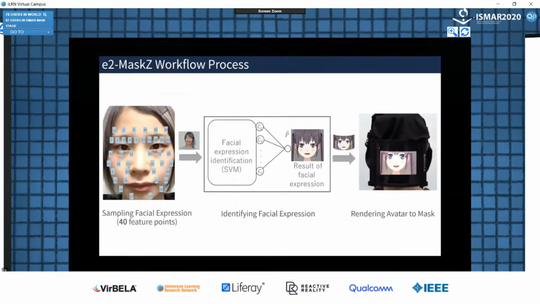The workflow process of E2 Mask Z follows 3 steps. The face capture mask first samples the wearer's facial expression at 40 feature points around the eyebrows, cheeks, eyes, and mouth. Given sampled sensor array input, the system identifies the wearer's current facial expression, utilizing the trained support vector machine model. Finally, the face mask display renders the identified facial expression to the avatar face on a curved display screen.